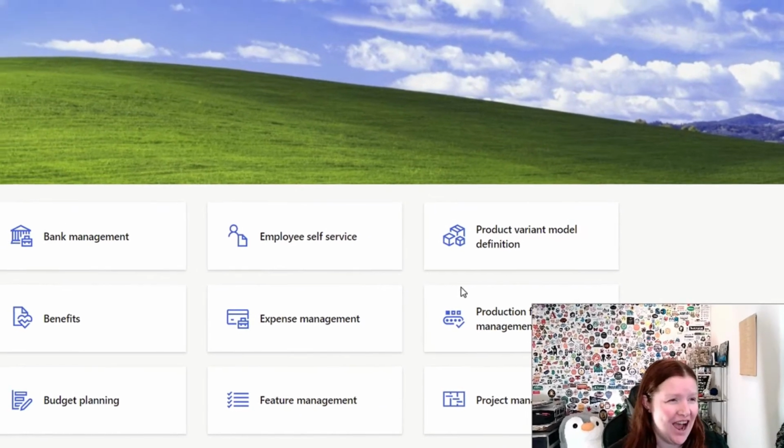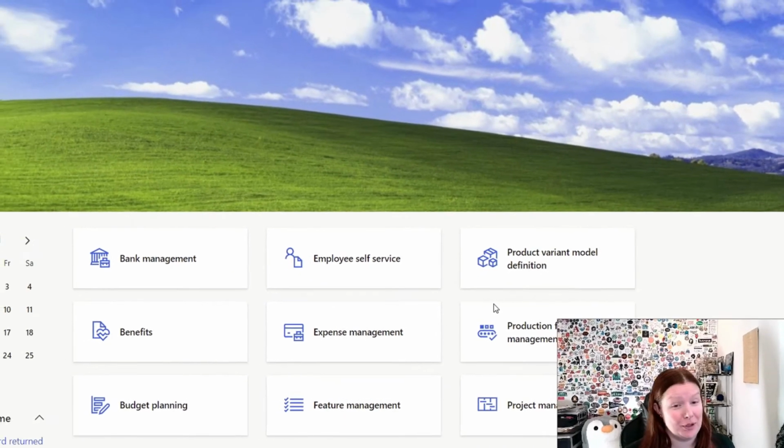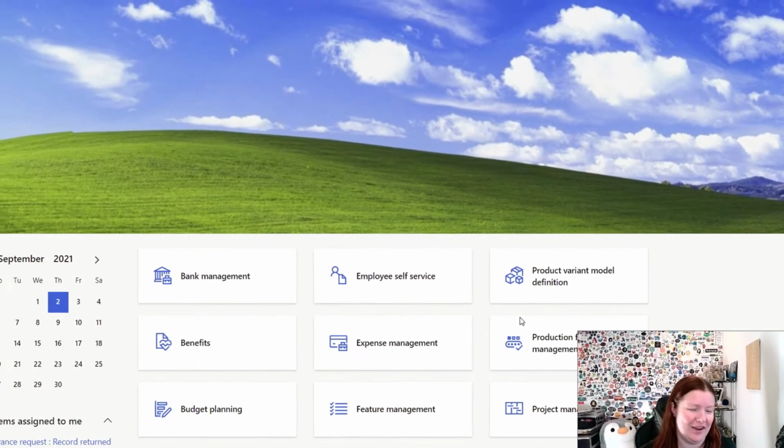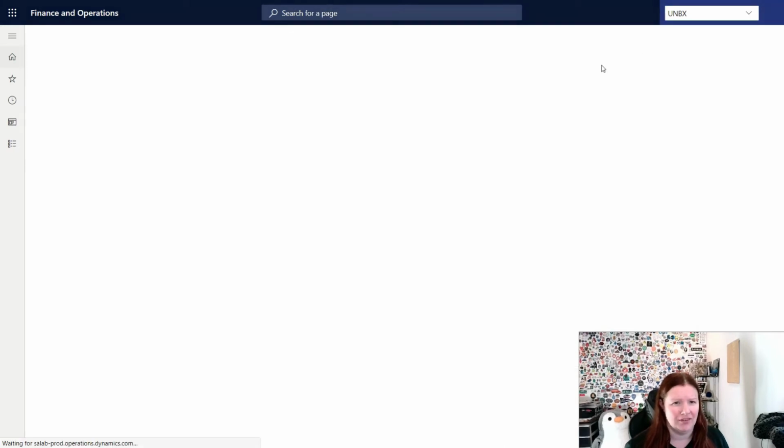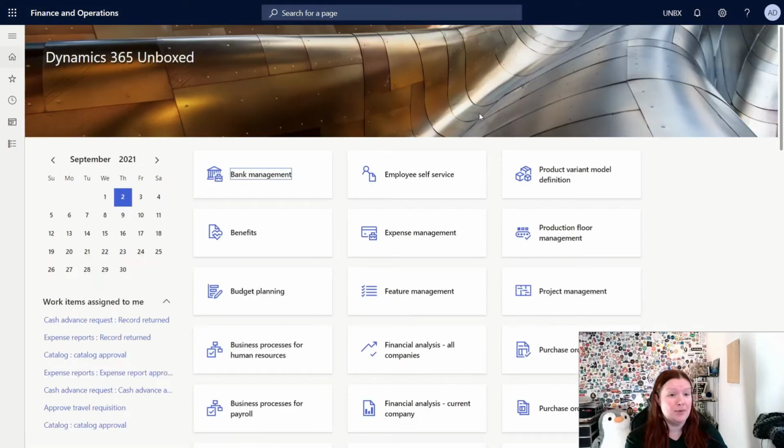And today I want to talk about how to set up users in Dynamics 365 Finance and Operations. I'm here in the application, and what we're going to do to start off with is switch over to my unboxed company. So I'm going to go ahead and click up there and select unbox and press enter. This is the company that we've been using in our Getting Started series, so I'm going to continue working with that throughout the series.